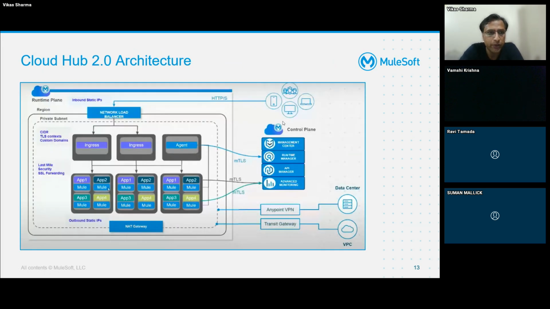So this is the architecture of CloudHub 2.0. Here you can see that it's a control plane, communicating with the runtime plane. In the runtime plane we have this network load balancer, in which the request comes, and then it gets distributed via the ingress load balancer into the Mule apps. And we have the NAT gateway to manage the outbound traffic as well.